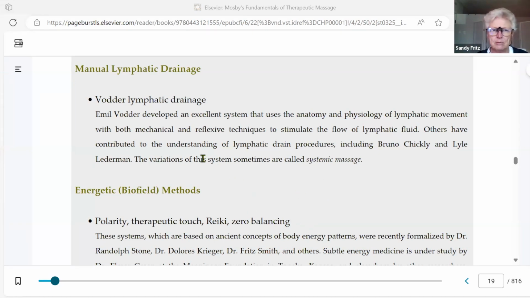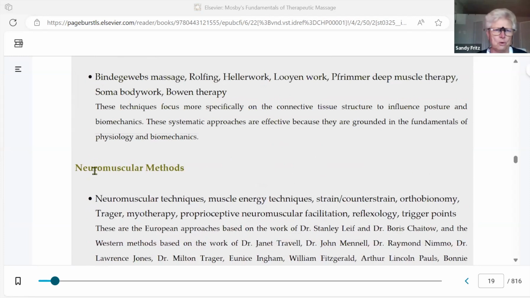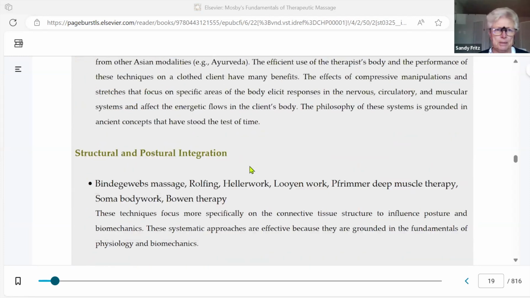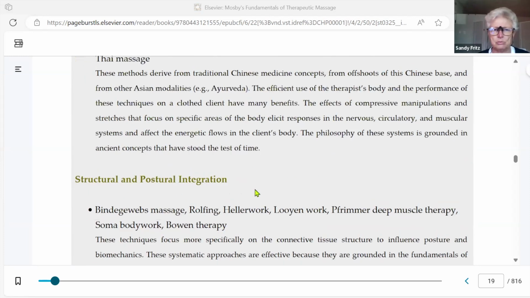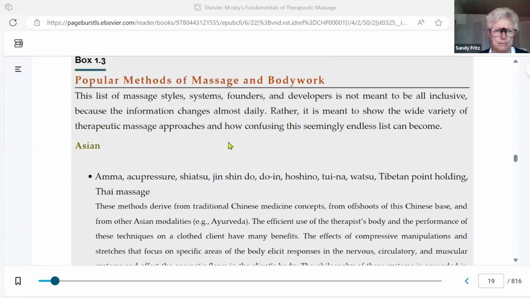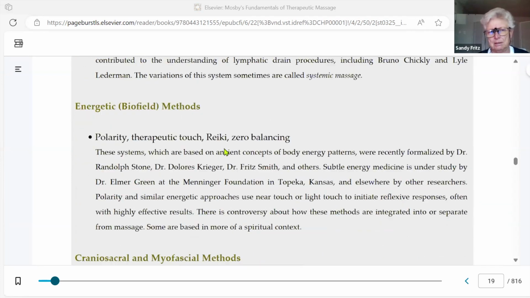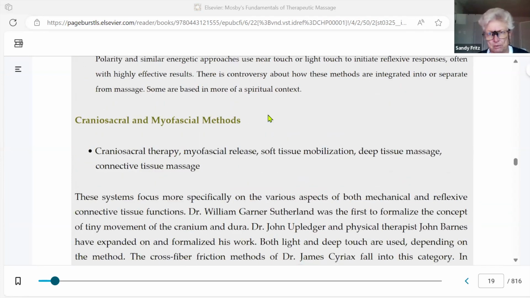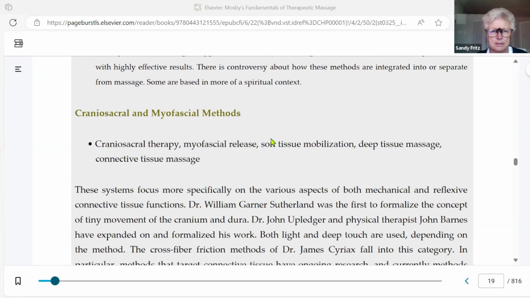But we've siloed ourselves out and said, oh, no, no, no, I do neuromuscular therapy. No, I do structural body work. And my approach to this, and the textbook's approach to this, is that for the most part, these are adaptations of massage as opposed to something different than massage.